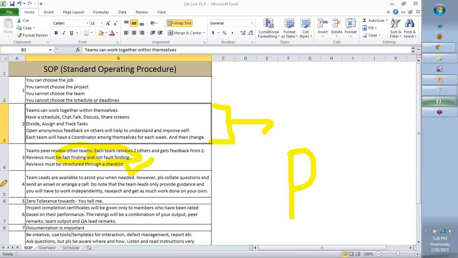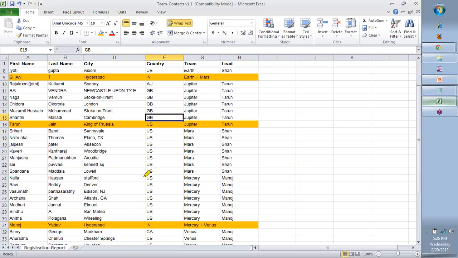Now, as I said, we have team leads. Team leads are basically available to assist you. We have 3 team leads, and I really thank each of them for joining to assist. I have Shan leading one of the teams, not one, I think 2 of the teams. Tarun will be guiding one of the teams, and then Manoj will be guiding the other team. Even their contacts will be listed here.